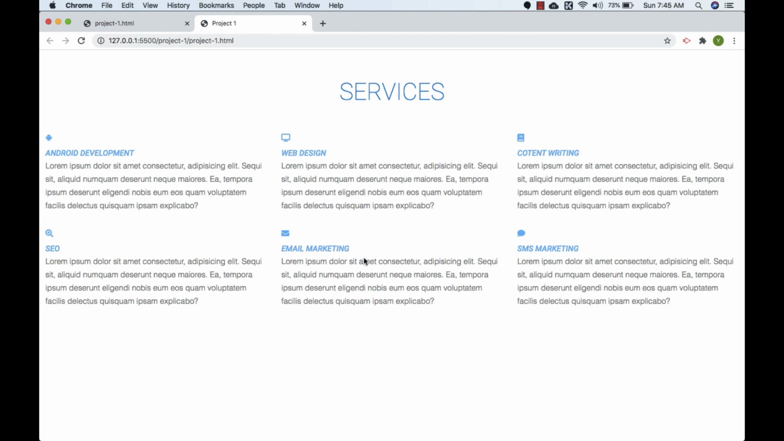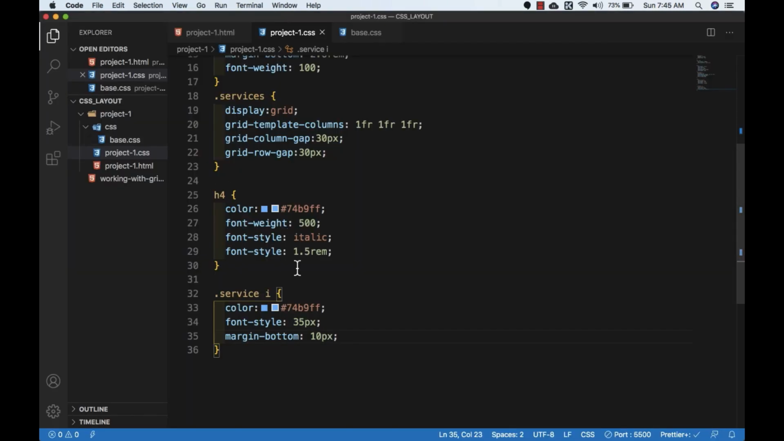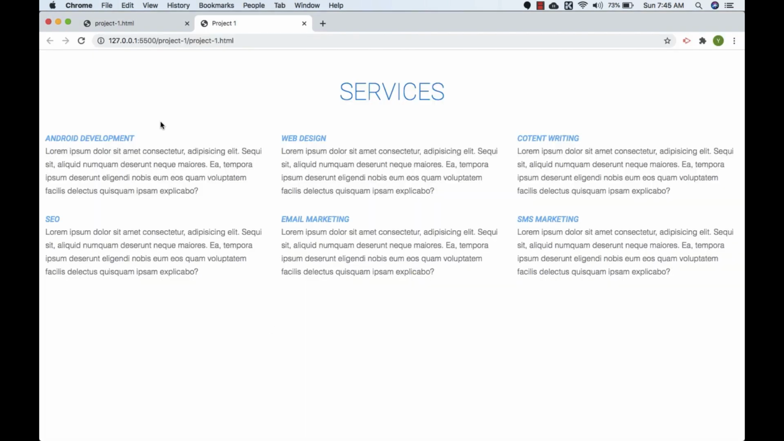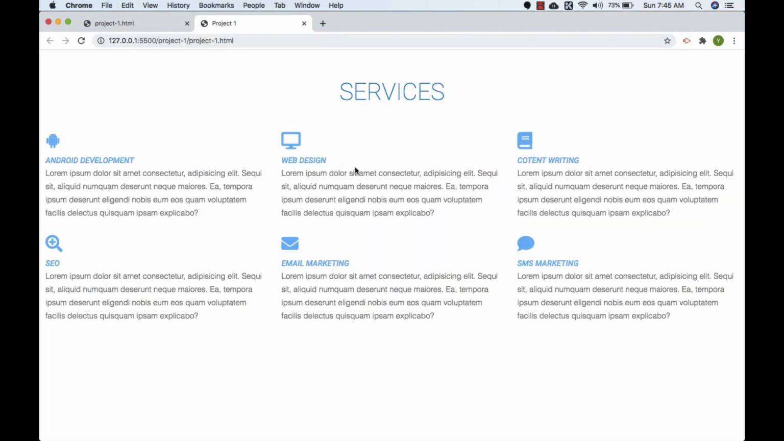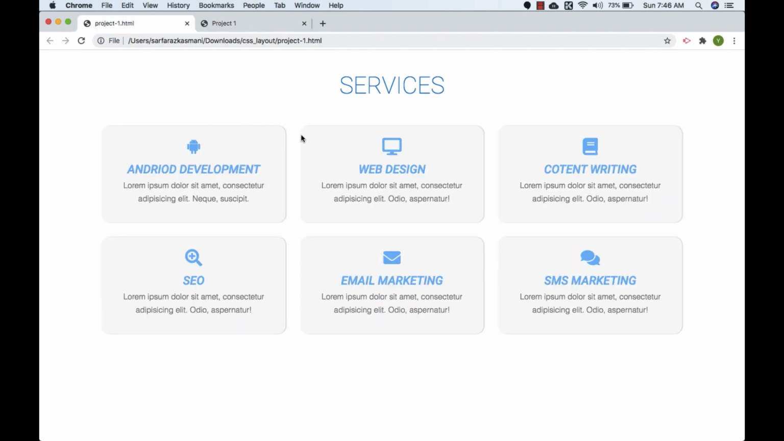So the color of this font has been changed, but the font size doesn't change. So, okay, font size. Let's save this. Now the font size has been changed. It was a mistake. Now we will add this card effect.